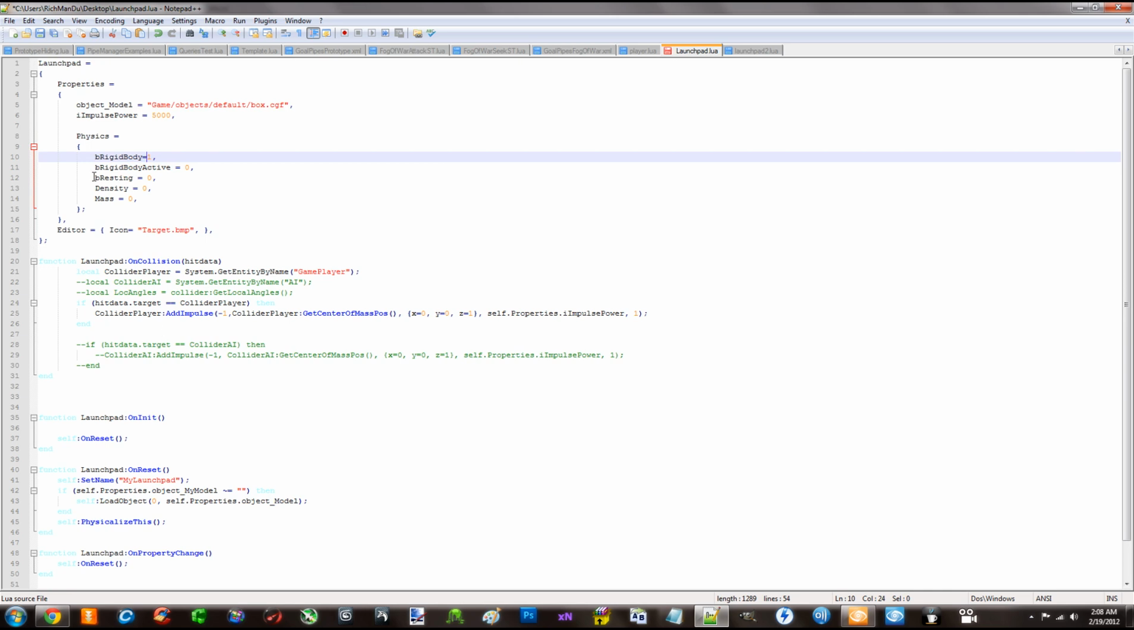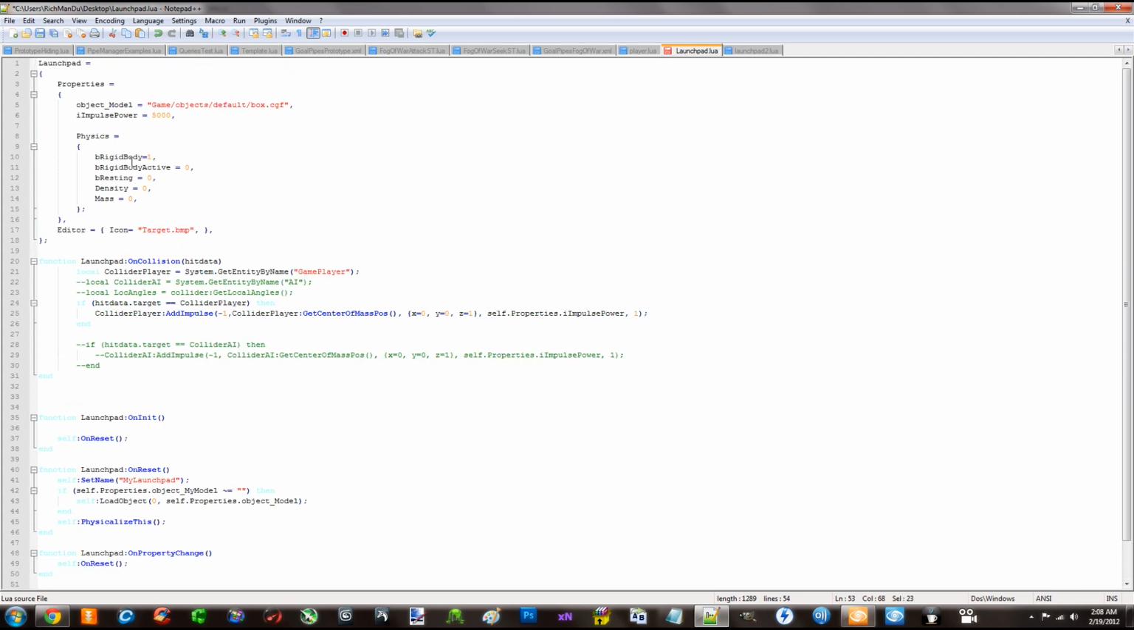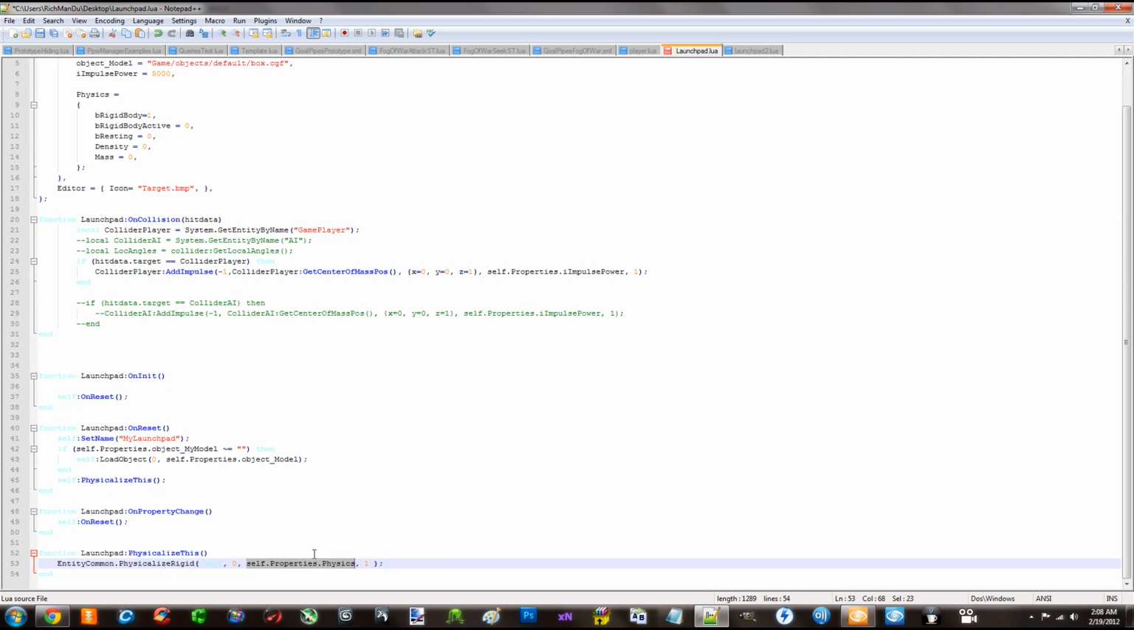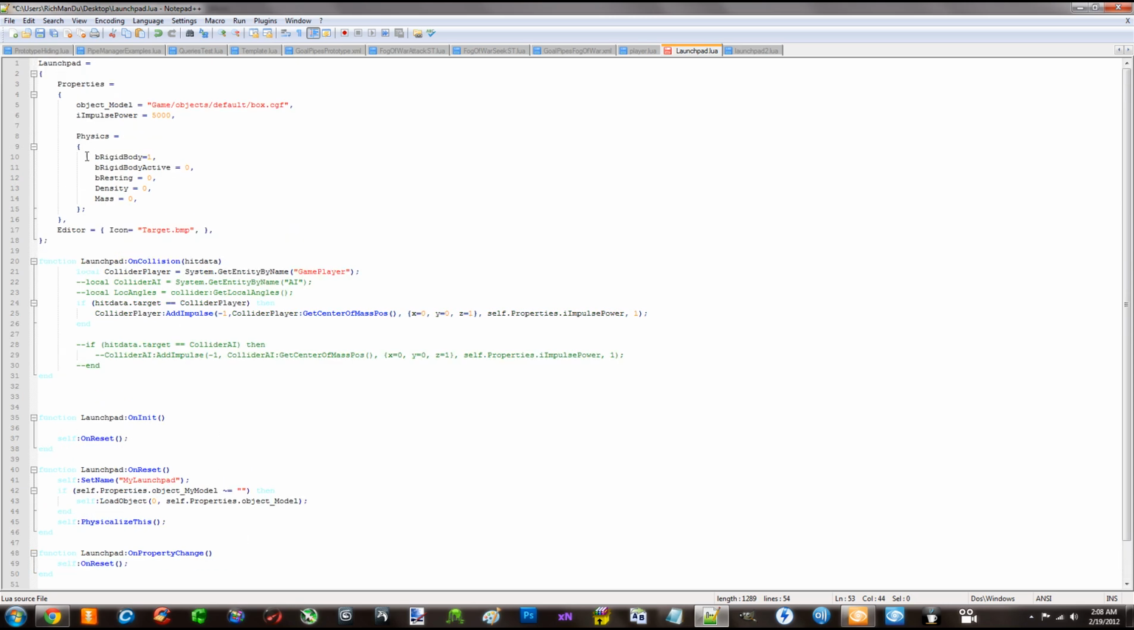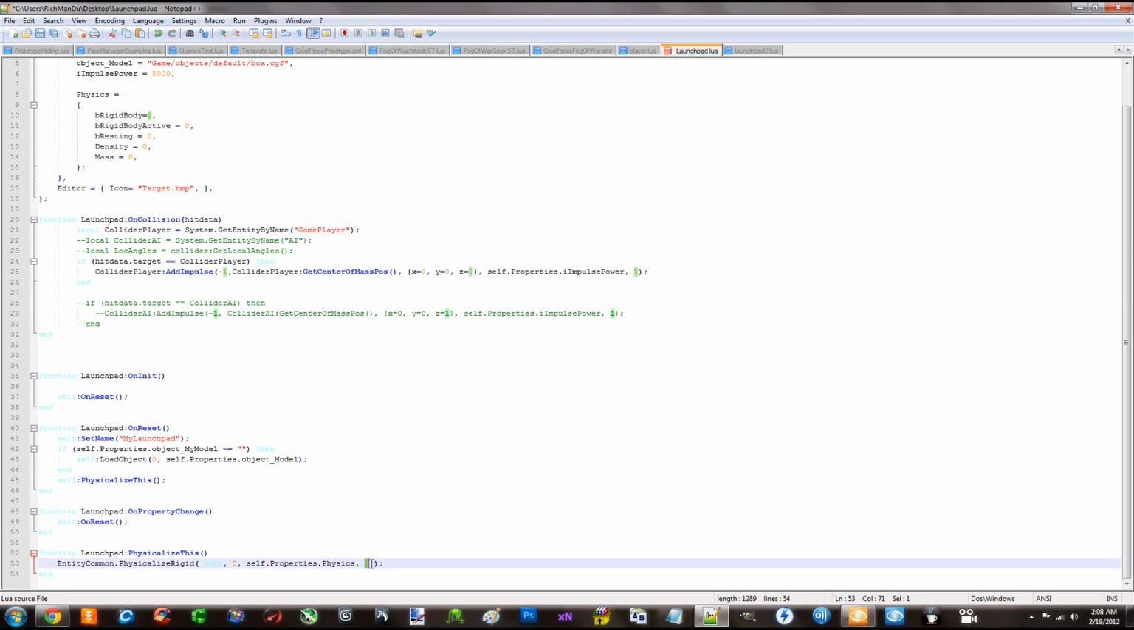Because we declared these variables here, we're able to modify them inside of the editor. And because the function that's in control of making the object physicalized is using the value of self.properties.physics, whenever we change the properties here inside of the editor, it also changes what type of physics it's going to have, because this physicalized function uses these properties that we set here. And then the last value was always going to be 1.